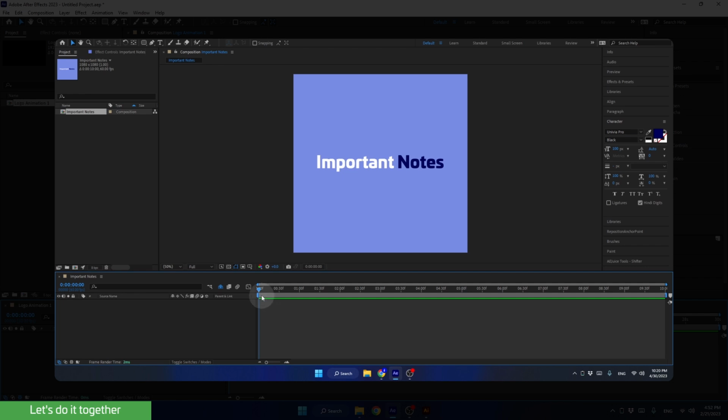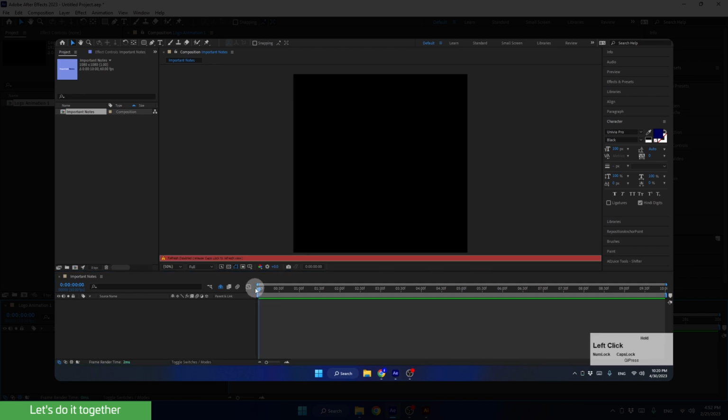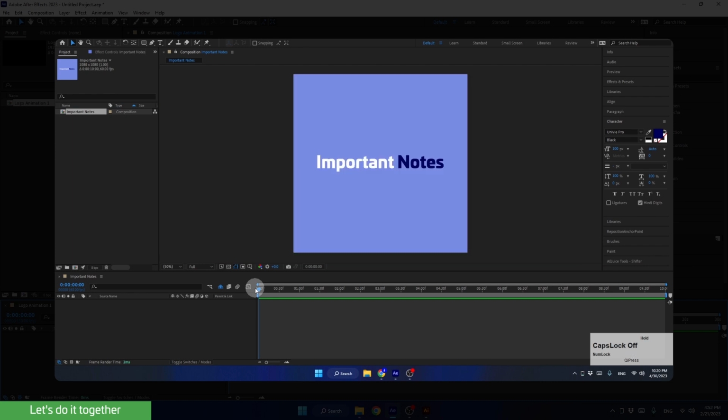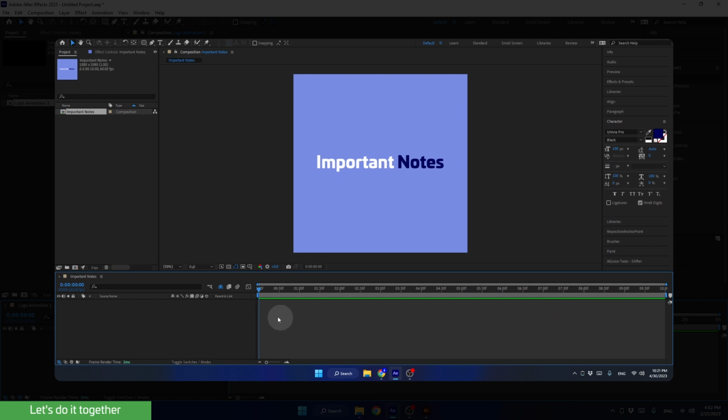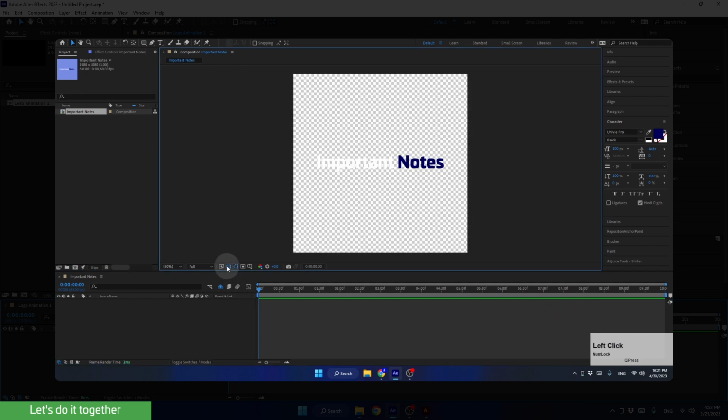If you see the preview screen like this, don't worry. It's probably because your caps lock key is on. Just turn it off, and everything should be back to normal. Next, when you're working on a project in After Effects, make sure you switch your computer's language to English. This way, all the shortcuts we use will work properly. And if you don't see the background color, then simply click here.